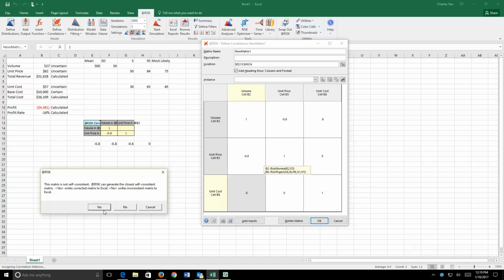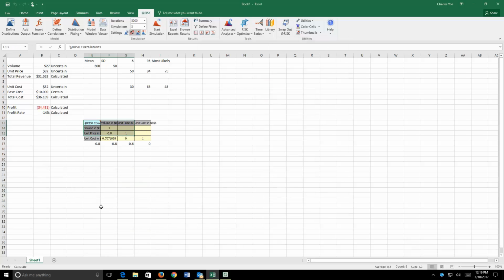So let's see what happens if I click on yes. That's going to correct the matrix. What this has done is it's changed my value from minus 0.8 and plus 0.8 to minus 0.8 and plus 0.7. So it has reduced this correlation. These two correlations now are compatible with no correlation between the two values.